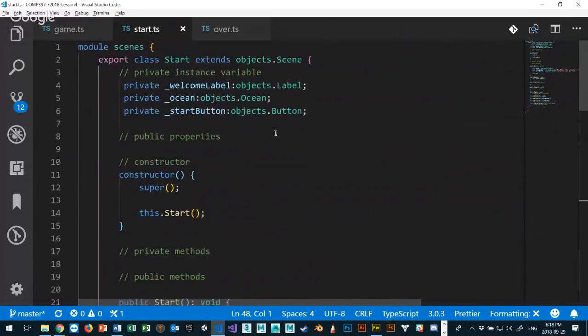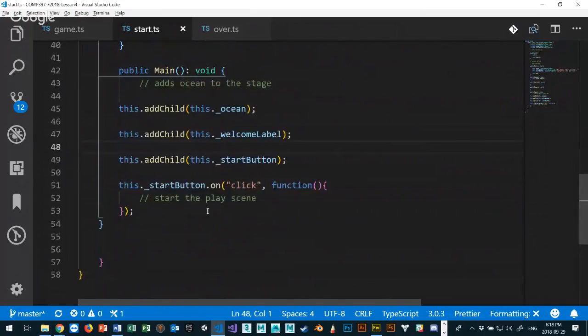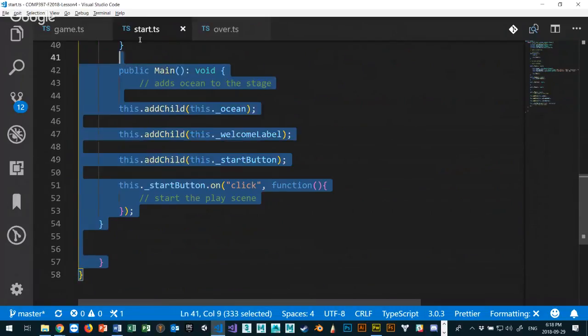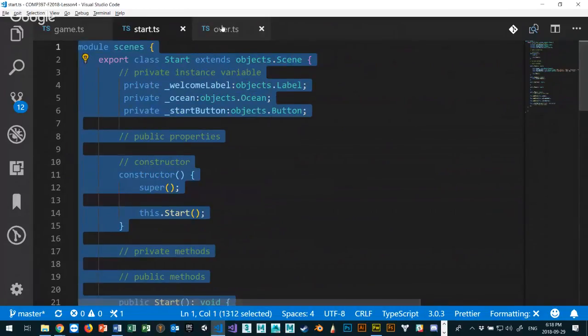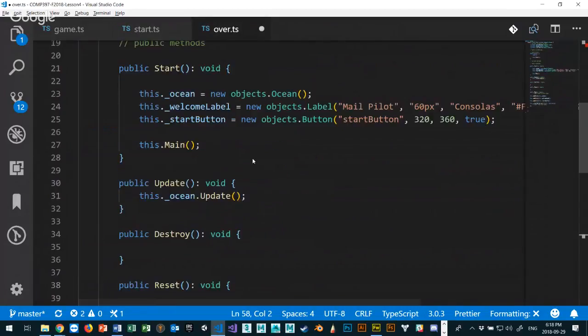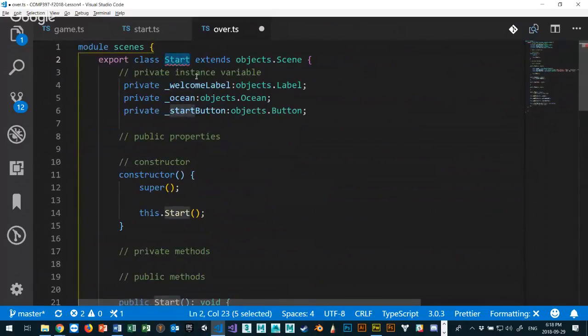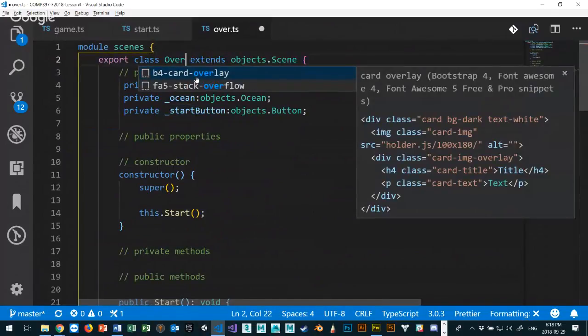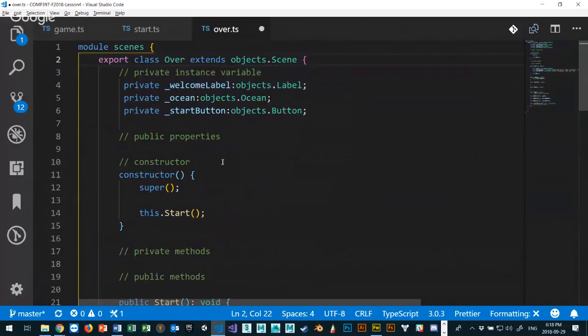So my start scene is ready right now, I think. It just allows me to start the scene, except there is no play scene code yet. Okay, cool. Let's fix my over scene, which is going to be very similar to my start scene. That's why I'm going to just copy paste everything for now. So copy, go to my over scene and paste that in. It looks like start, but it's not start, it's called over.